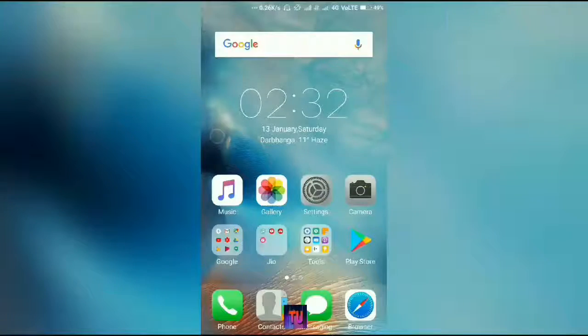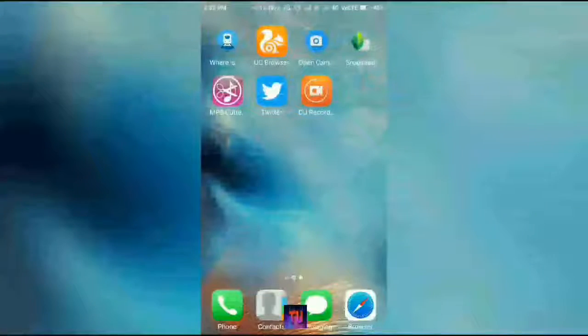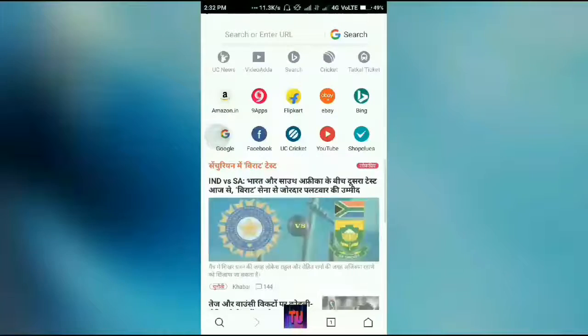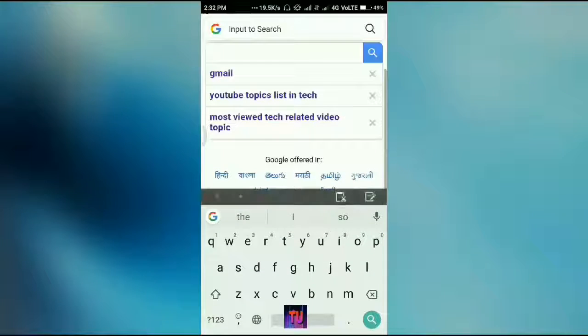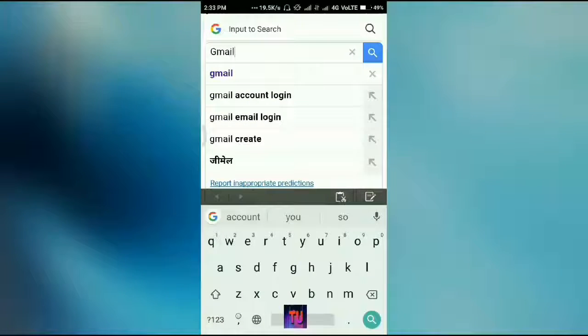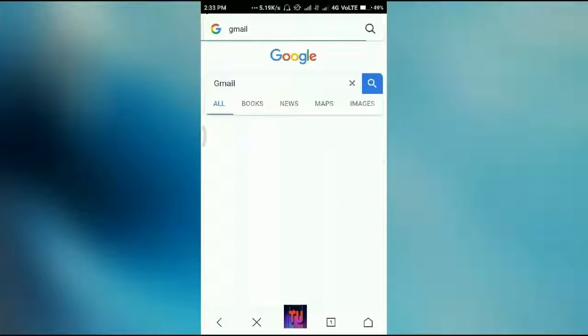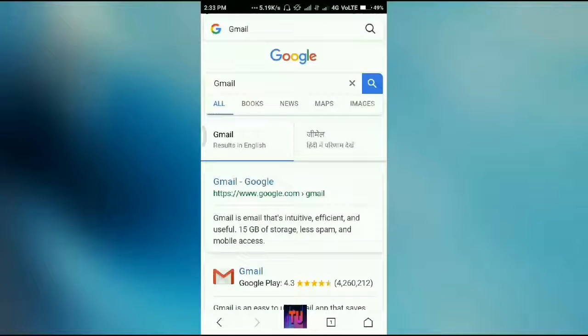Browser in your phone. I have a UC browser, so I open UC browser and now open Google. Open Google and search Gmail and search it. The first result is Gmail Google, so tap on this.